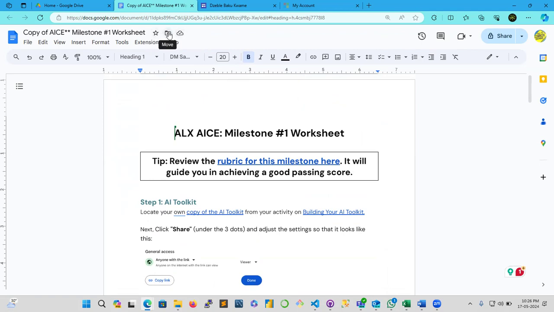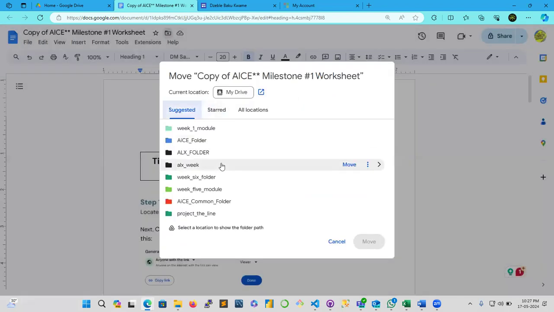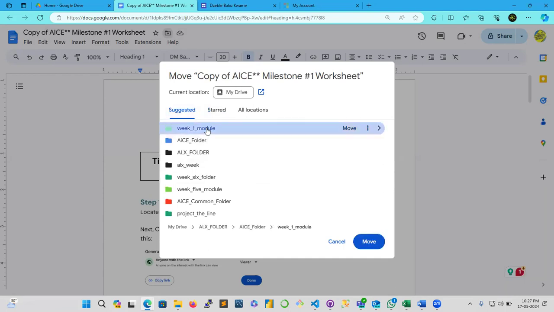I like using this a lot because usually you'll find yourself working with a document, so you want to move it once you finish working with it. I'll click on Move, and then all the locations and directories on my Google Drive will be open for me. All I need to do is choose the particular place I want to send it to. So I want to send it to week one.